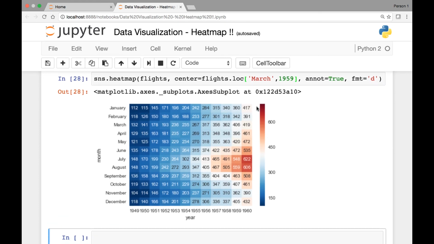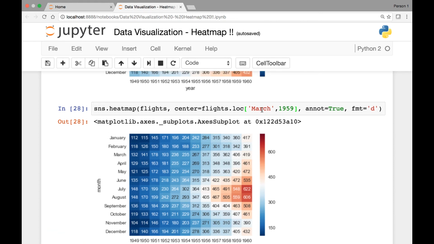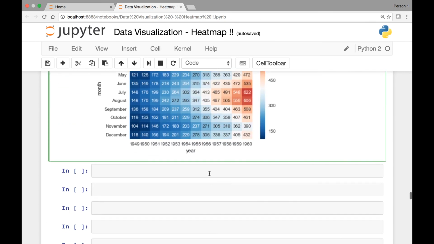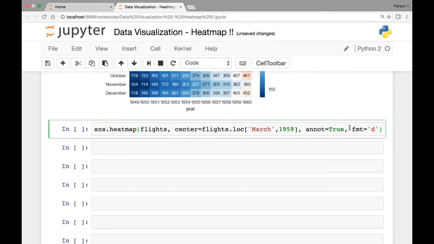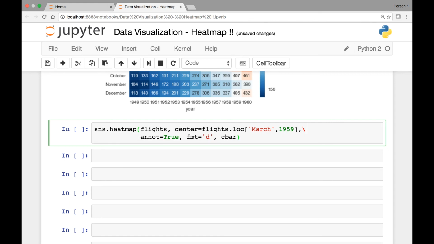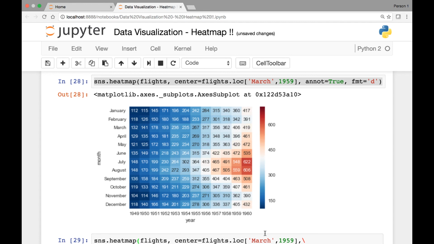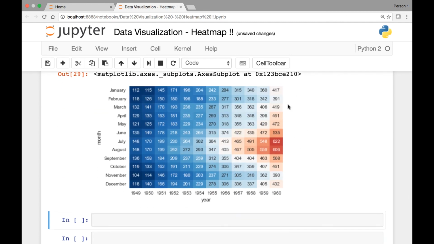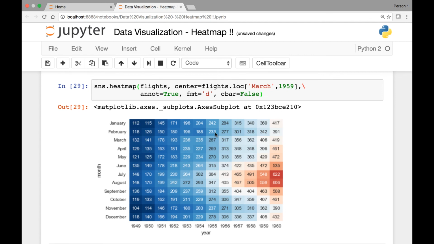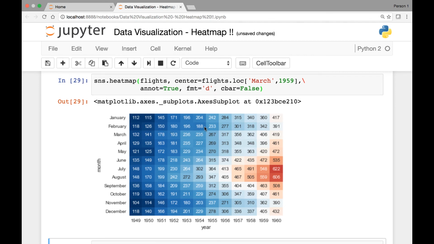Another thing we can do is, if you don't want to show this color bar key, you can pass the cbar attribute and set it to false. Okay, let's copy this, paste it here, and let's continue this on a new line, pass the cbar attribute and set it to false. In this case, we will not see this color bar key. Now we don't have the color bar key, okay? But we have all the values.